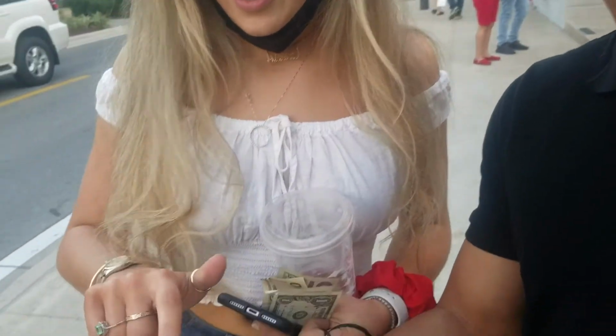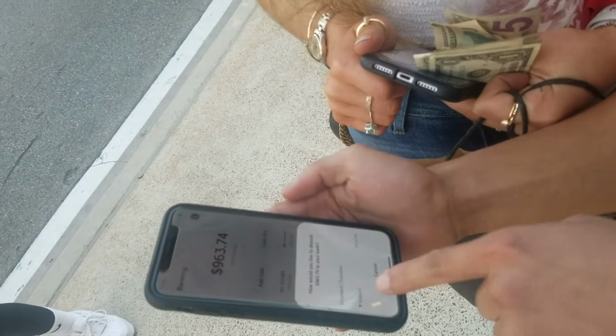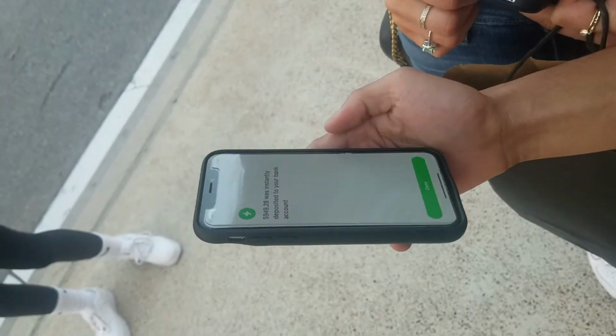Click the Cash App. Okay. Right? And then go and click Cash App. Boom! And then go ahead and click Instant. Alright, go and click Done.